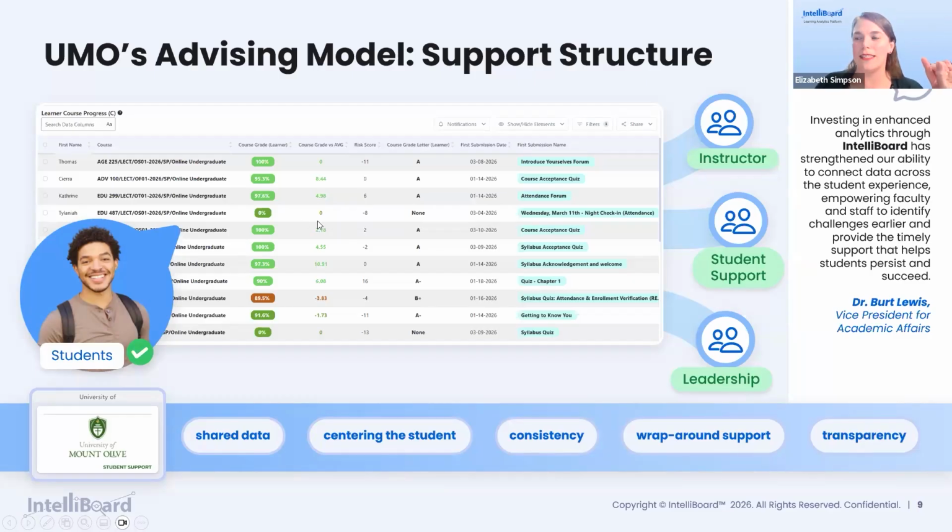Points that I want to bring up real quick before we talk even more about it: this basic dashboard that they're using has multiple pieces on it and is shared across multiple groups at UMO. We're really leveraging the filters so that everybody has what they need when they need it. A big data point that we at IntelliBoard use for a lot of things is the submission, the date and time something was handed in.